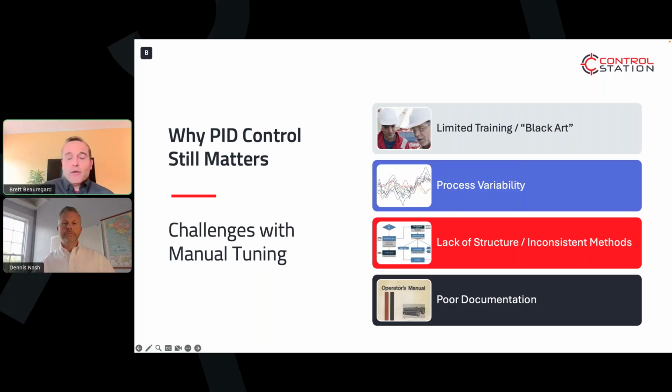And also, one of the challenges with manual tuning is it's a pain in the butt, right? It just takes forever. And so there are certain things that you just decide to leave on the table because you have bigger fish to fry. I can't spend all morning tuning this thing. And so as a result, you don't tend to go back to the loop and really try to optimize it.